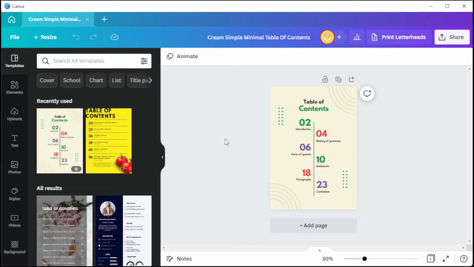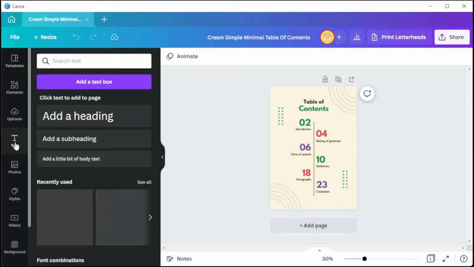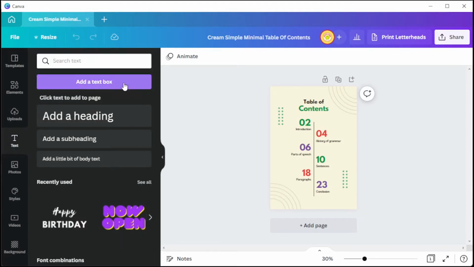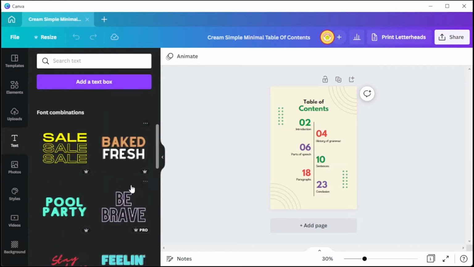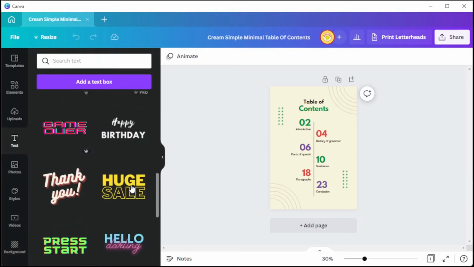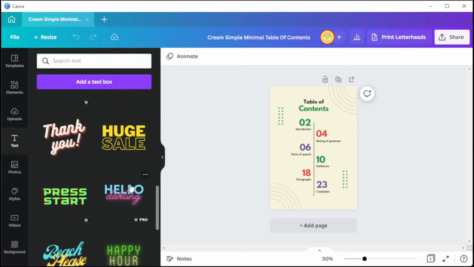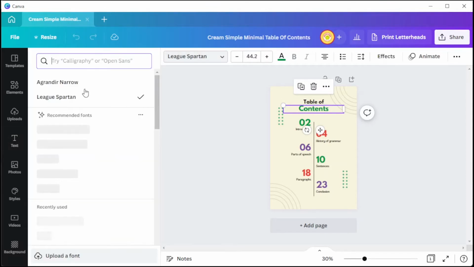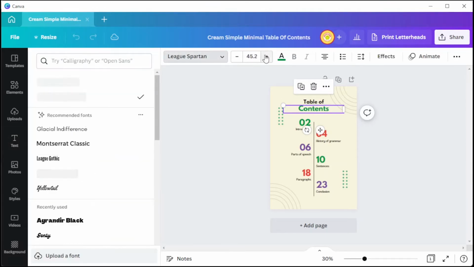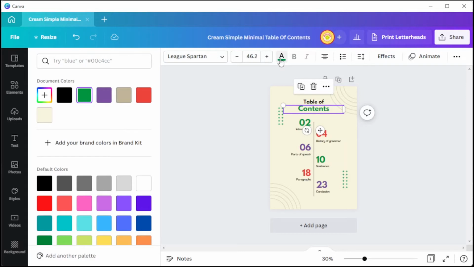To add text, simply open the Text tab, and here you can make a text box or set your text as a heading, subheading, or a text body. Canva also has a wide variety of text combination presets if you would like to be more creative. You can also edit the text by clicking on the text that you wish to edit, and at the top panel, you can change the font style, the font size, and the color of the text.